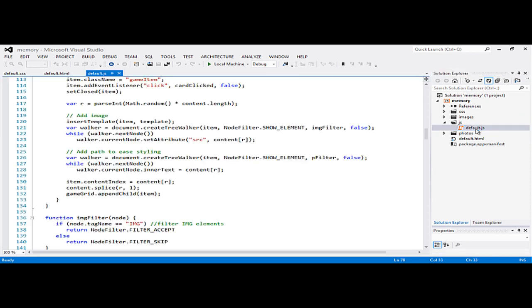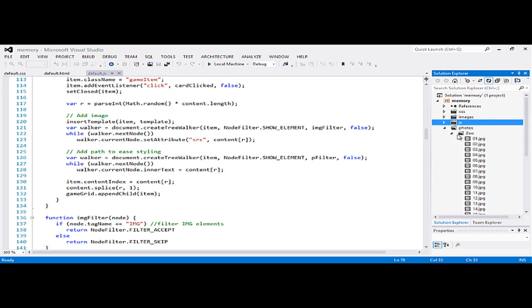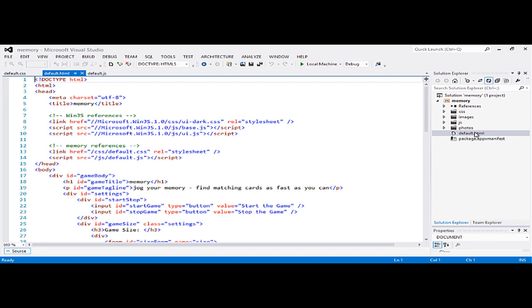Also, there will be a default JavaScript file generated as well. Photos are something that we added into this project, which contains all the images from the zoo that we will be able to use in the project. Default.html is actually the HTML starter page, and we're also going to work a lot on this page. Okay, so now we have a pretty good understanding about this project structure, and we could actually move on to the next step, which is using Blend to design HTML and CSS.